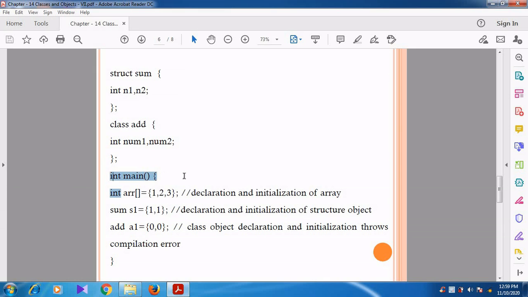In the main function, they have initialized the array int arr equal to 1, 2, 3. So declaration and initialization of the array is given. The array variable is arr, and what are the values for the array variable? 1, 2, 3 are the values for the array variable.